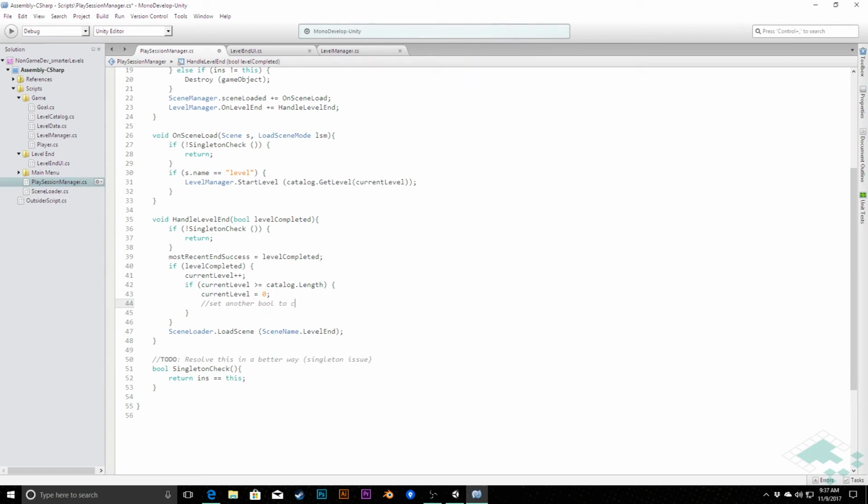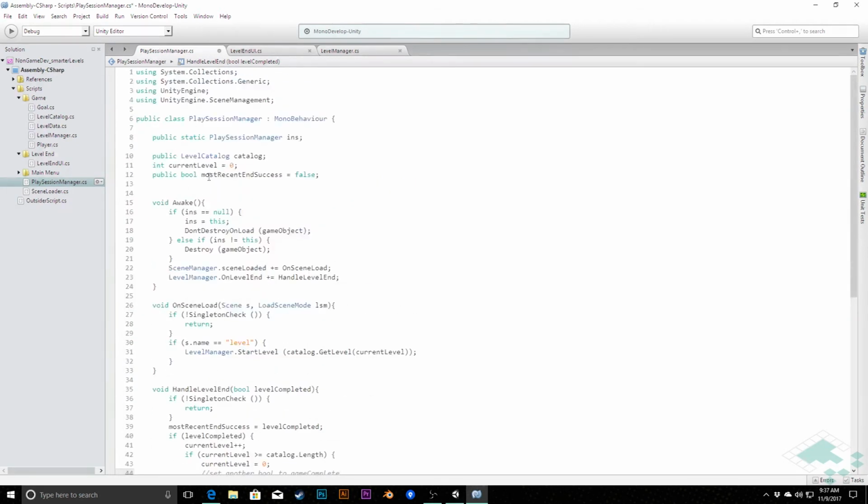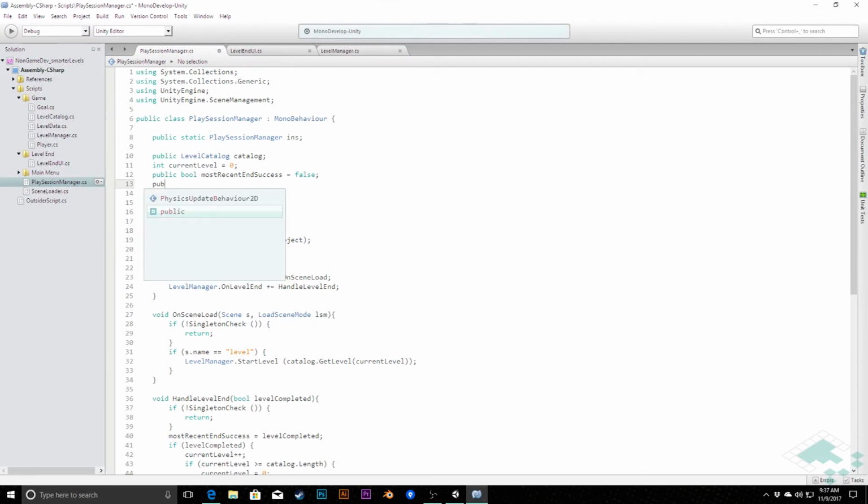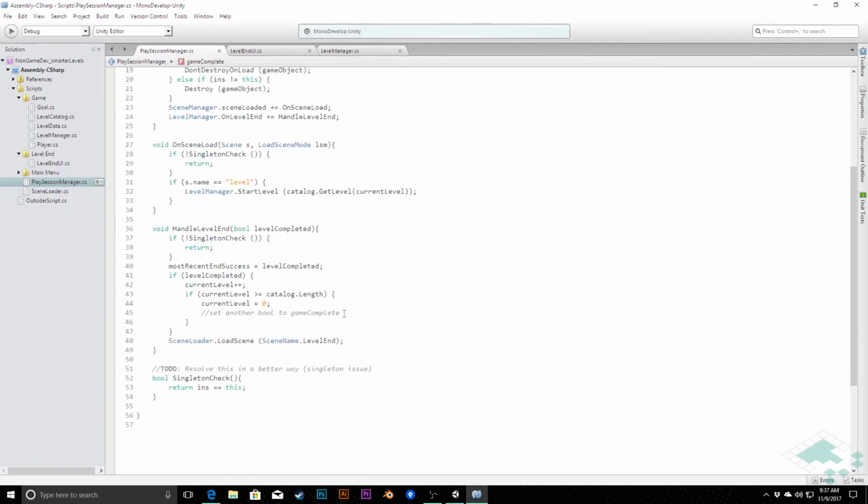to game complete. So we're going to create another public bool up here. I'm going to call this public bool gameComplete. That one will also default to false. You don't actually have to say this here. Bools default to false when you don't assign them, but just to be clear. And then down here, I'm going to say gameComplete equals true. So now our level end UI can also check on this.